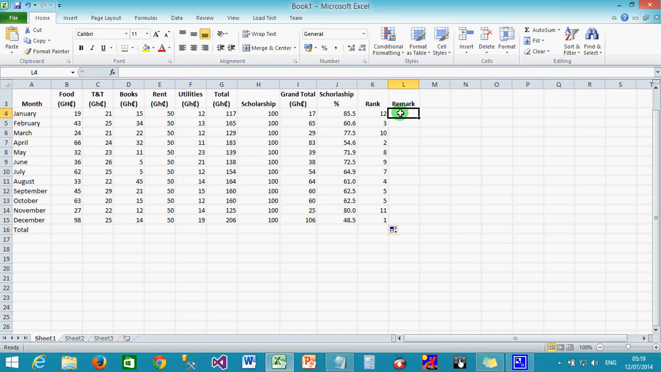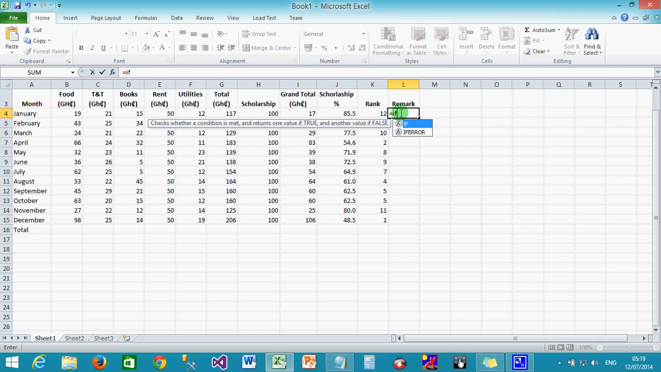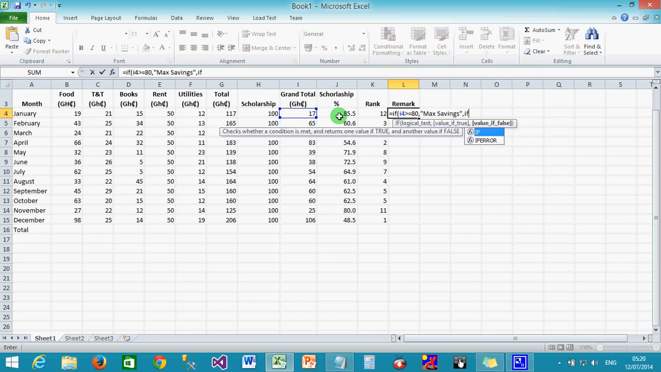We start the remark with an equal sign. IF. The cell address we are using is for the grand total, so that is I4. If I4 greater than or equal to 80, then comma, we want to display max savings. If this is not the case, then we check for the next range. If I4 greater than or equal to 50, this time we want to display average savings.